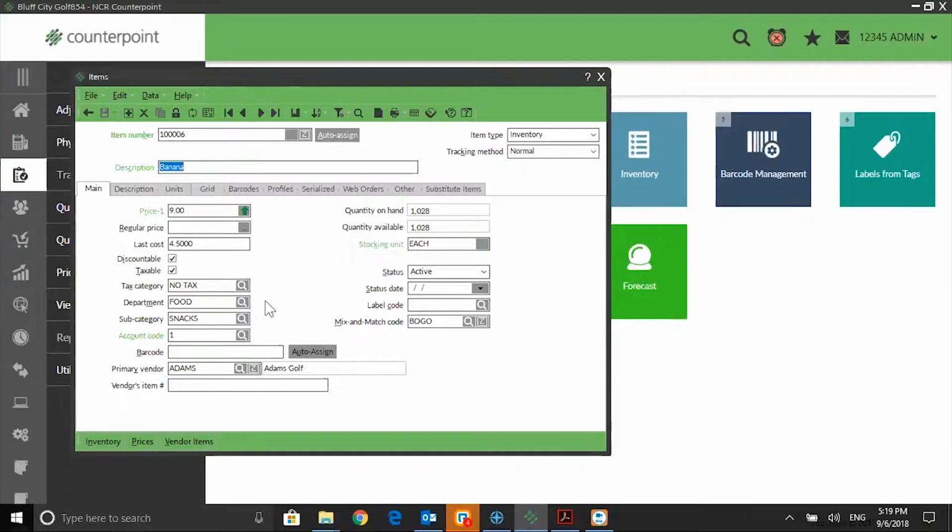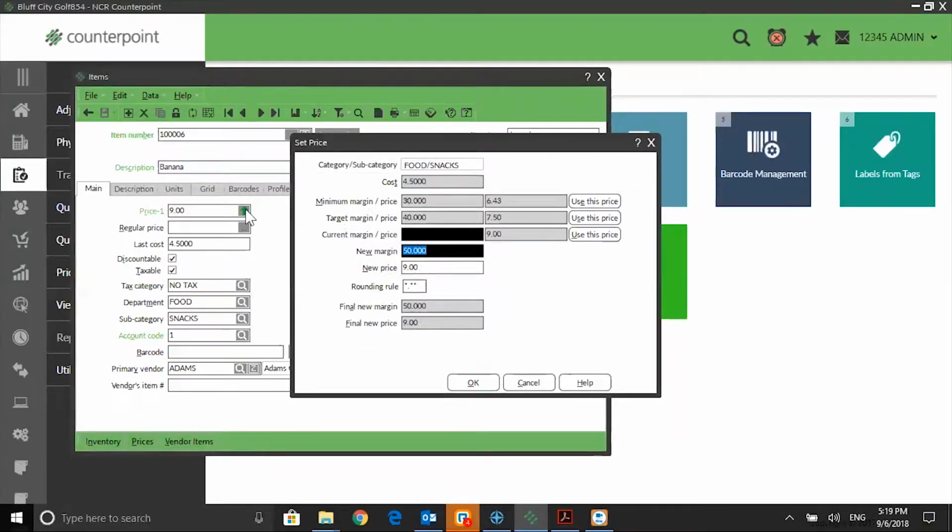Now, if you actually click in this block here, Counterpoint will show you a screen of what your pricing should be at your minimum and target margins. So if I wanted a minimum margin of 30%, then I would price this item at $6.43. If I want a 40% margin, I would price the item at $7.50. And I can even use the Use This Price button to change the price. But I'm going to go ahead and stick with my 50% margin because that's pretty good.